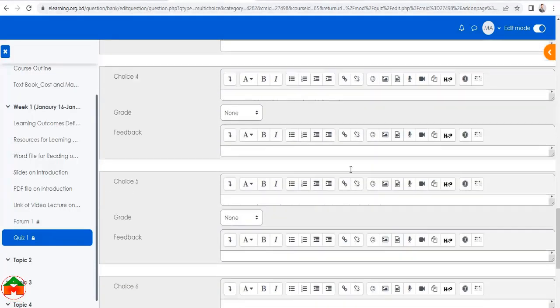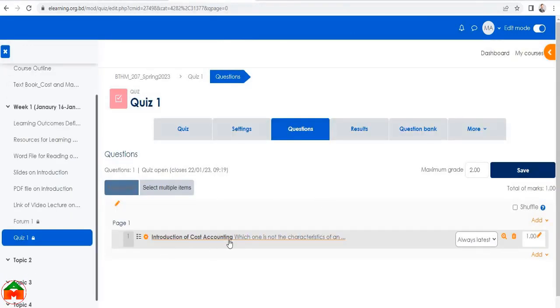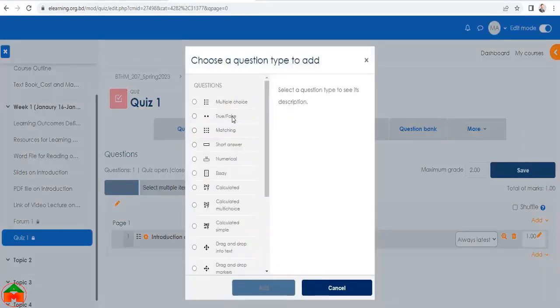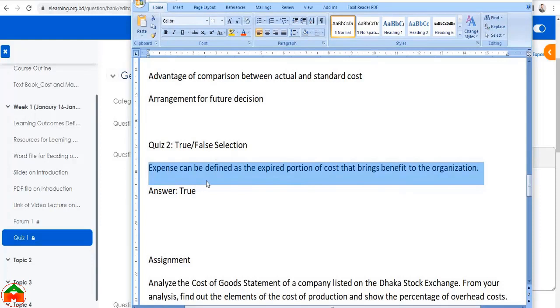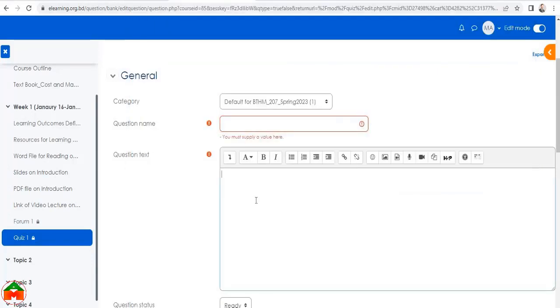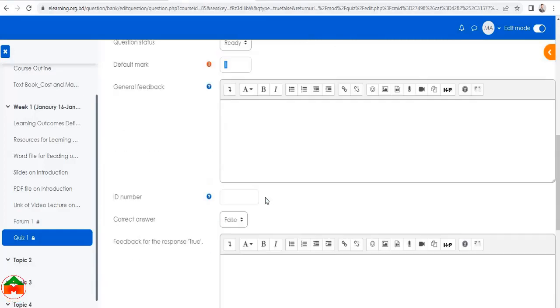If you think that everything is okay, then click save changes and come back. So this is the question you have created under the quiz 1. I'm going to create another quiz, that is true false. True false. Click. Suppose this is the question, a true false question. I'm going to take it. I'm going to give a title to this question. So this is the question, and since it's a true false question, you can set the marks and whether this sentence is true or false.